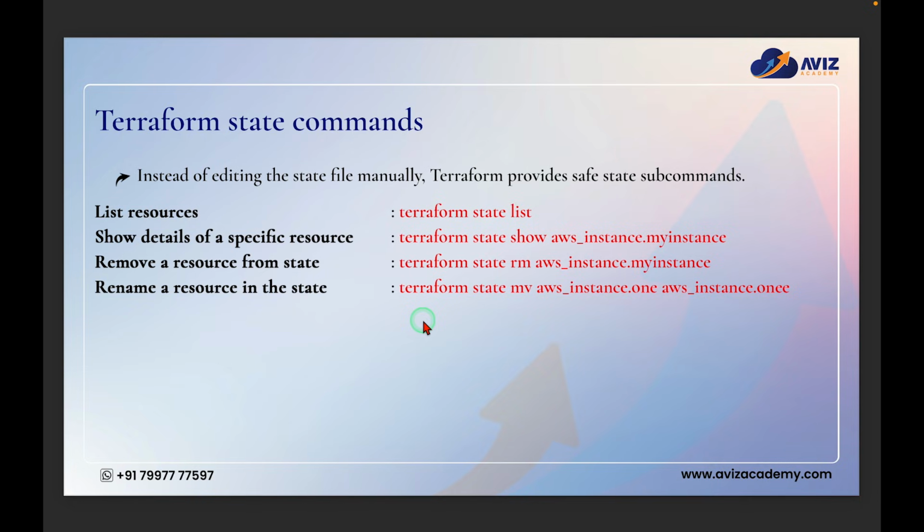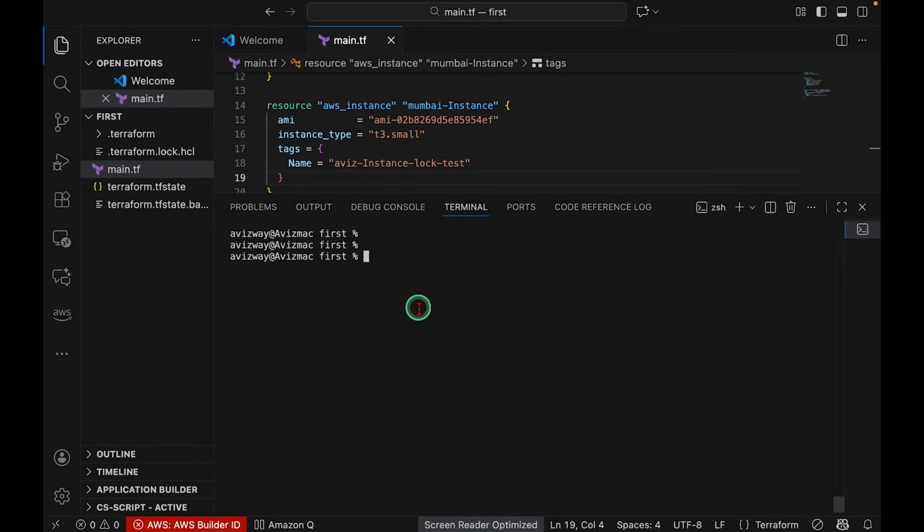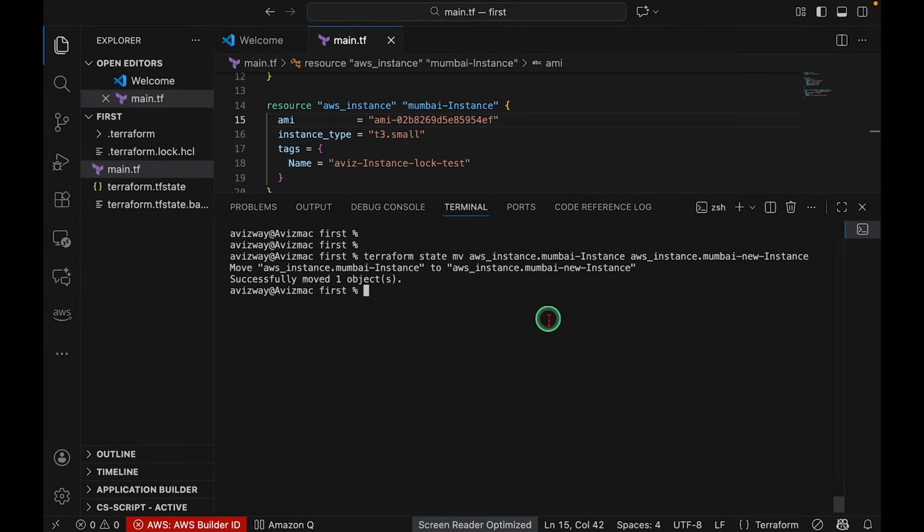And one last thing, if you want to rename something, for example, say here Terraform state show, I just want to rename this. So we can use the mv command, AWS instance Mumbai instance. Currently the block name is Mumbai instance, and we can call it Mumbai new instance. Then press enter. Successfully moved one object. So it is going to rename that.